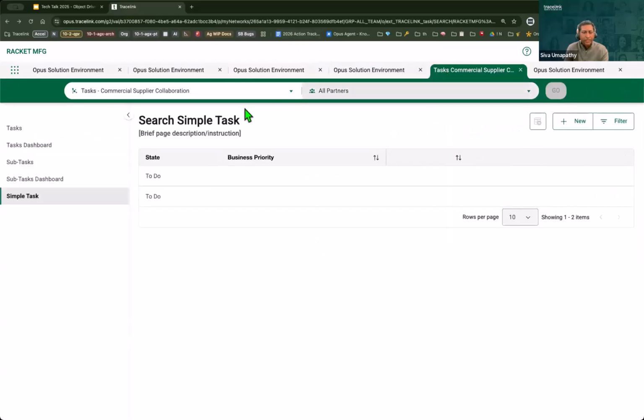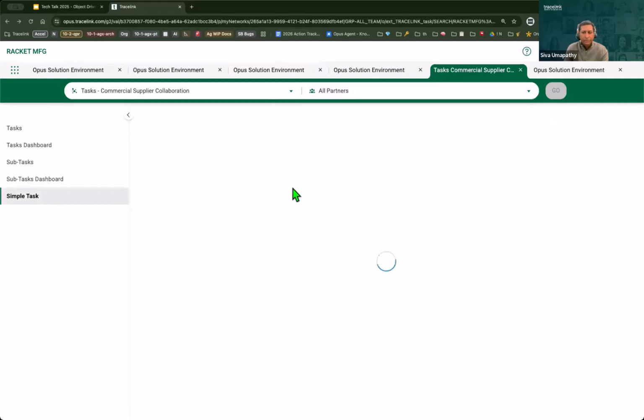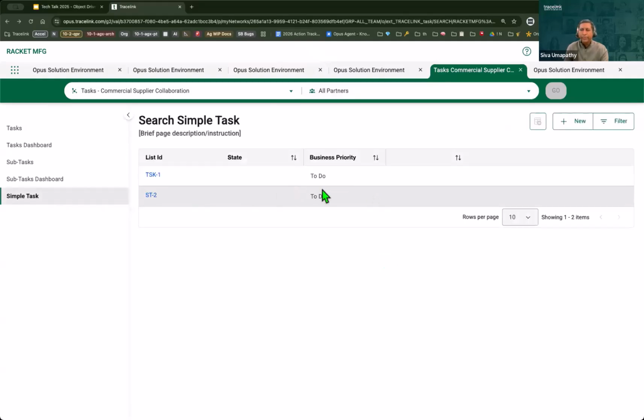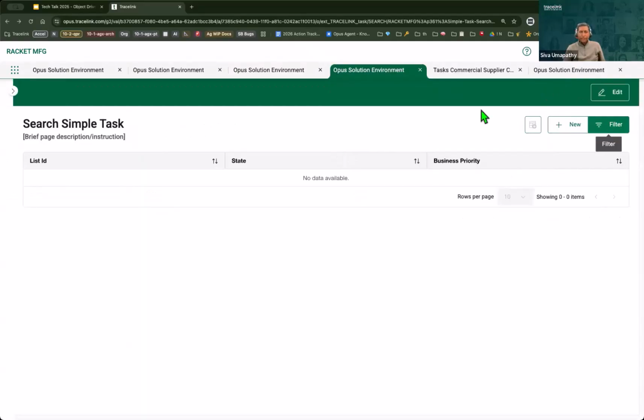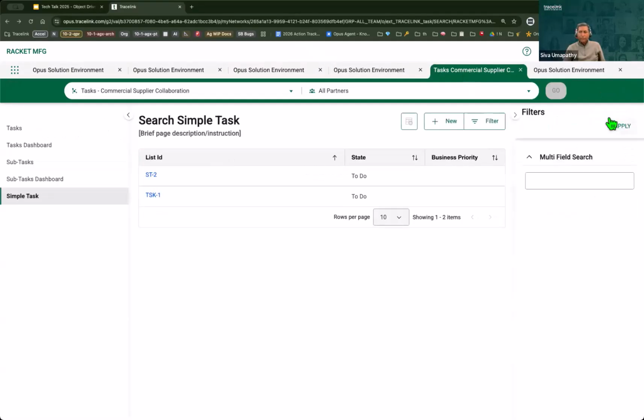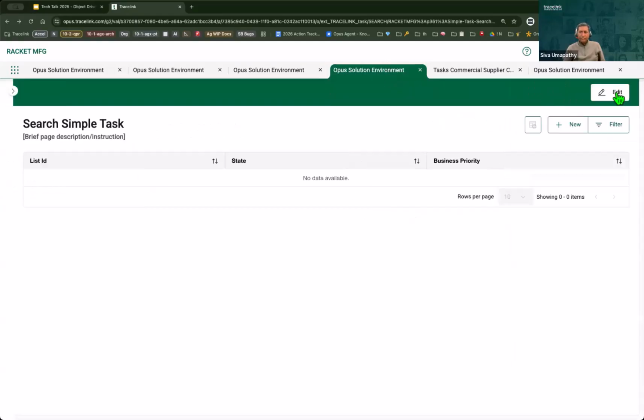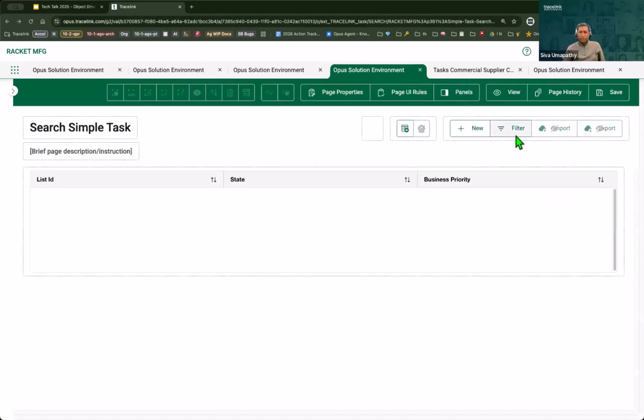Let's see what happens if I refresh. Okay, you see that we got the list ID here, and then you got it's clickable. That's it. Now you can do more. So for example, let's look at it. I'll go to filter. Well, it only has a multi-field search. Imagine I want to filter on more.